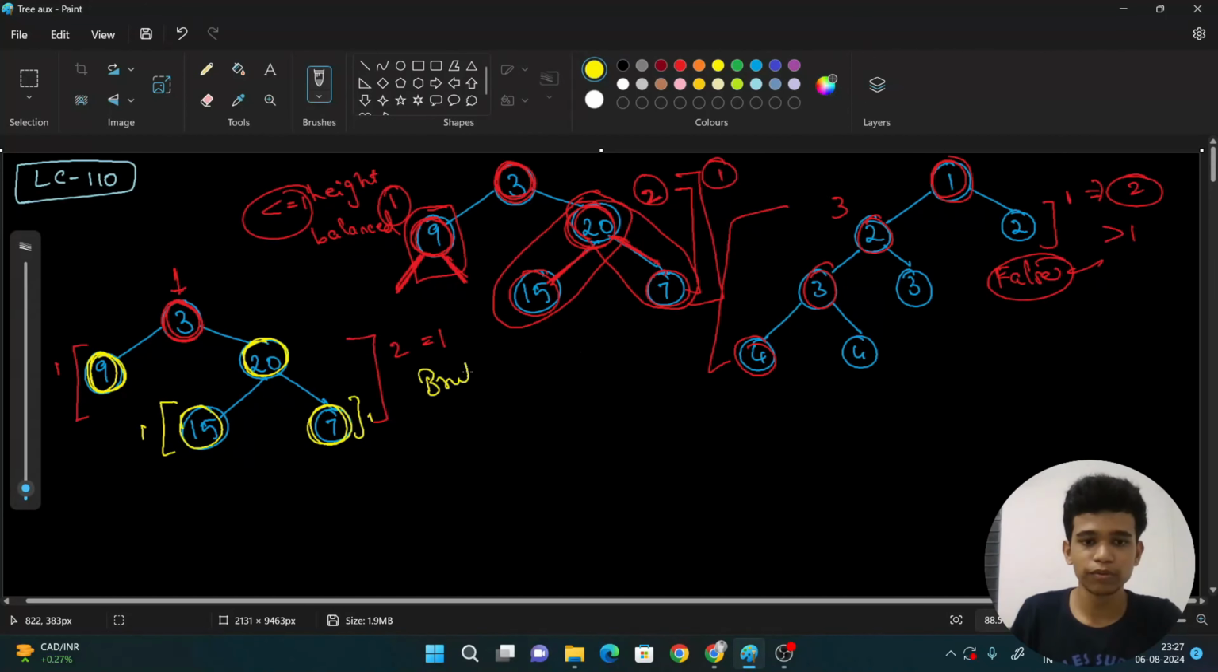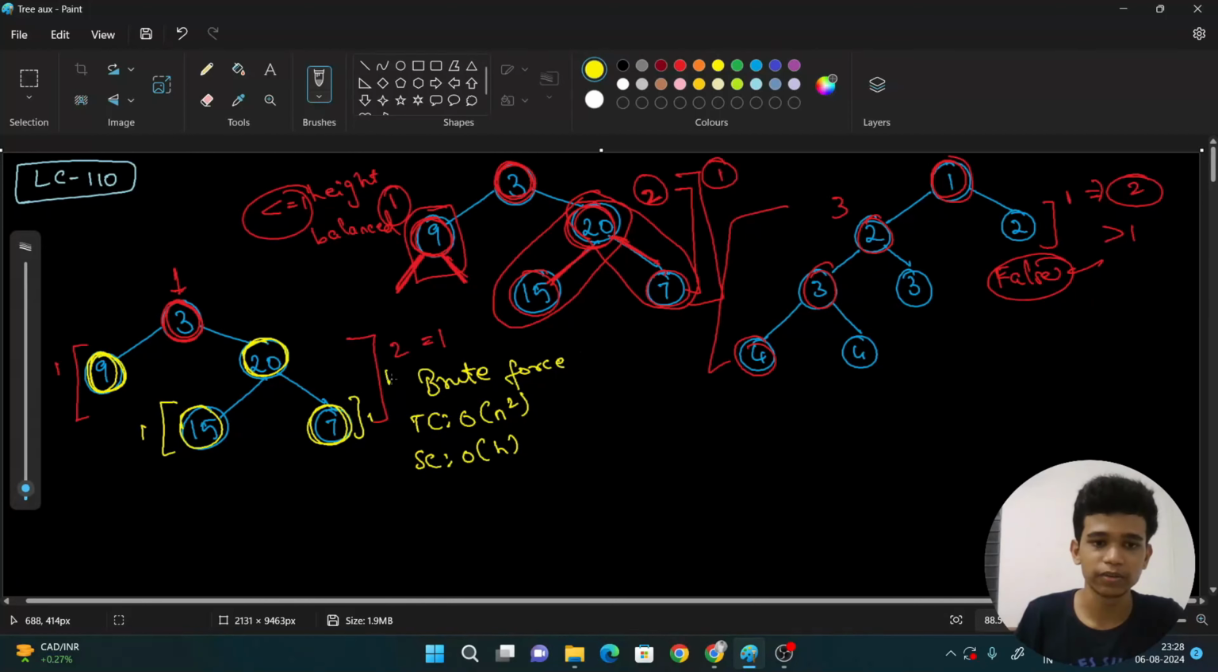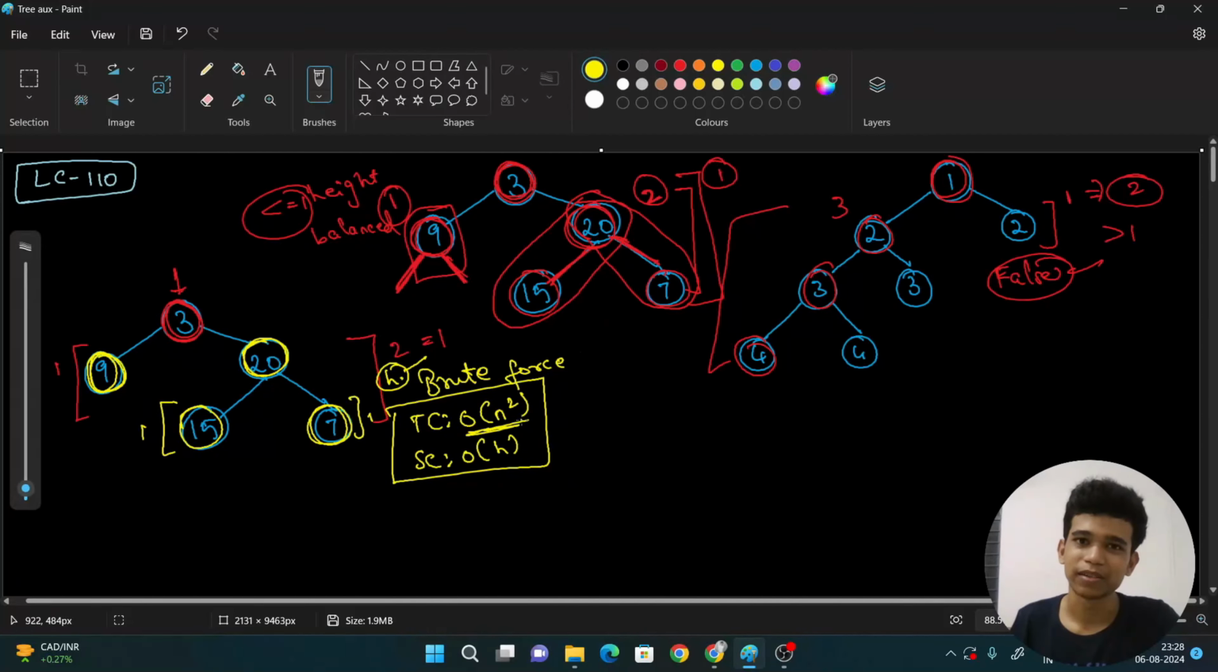So this is a simple brute force approach. The time complexity is O of n square, and the space complexity is O of h, where h is the height of this binary tree. So this is the brute force approach. It is not an optimal solution, because it takes much time. Can we reduce it? Let us check about it.